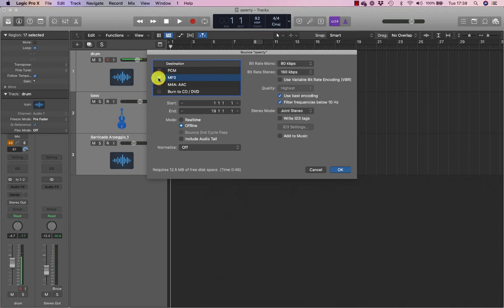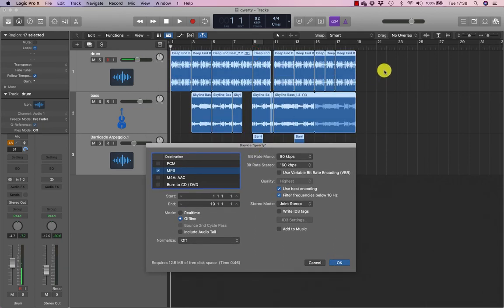And below the destination box, notice that the end position is correctly adjusted to the end of bar 19, where the last note finishes. And that's because you selected all the regions in your workspace at the beginning of this exercise. So once you've done that, you can now hit OK.